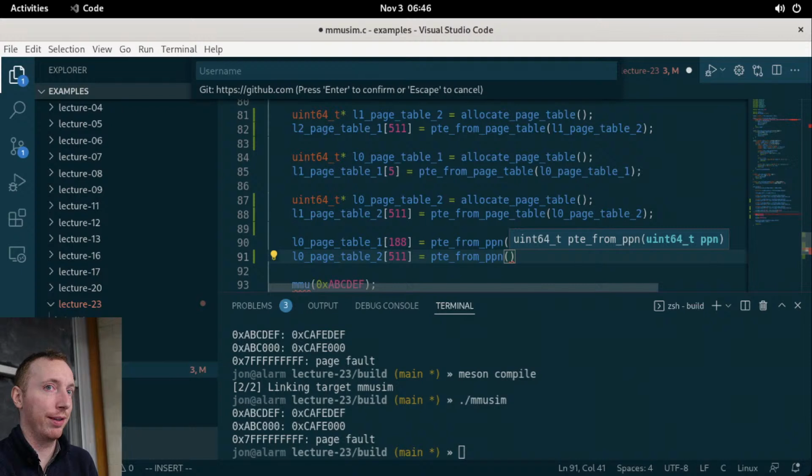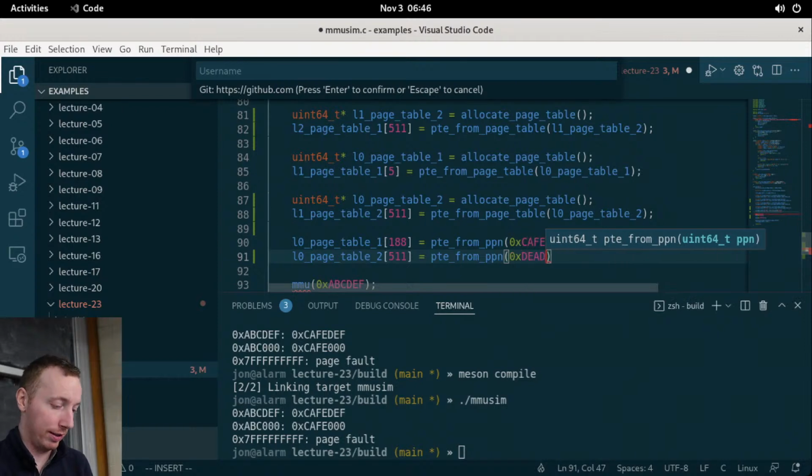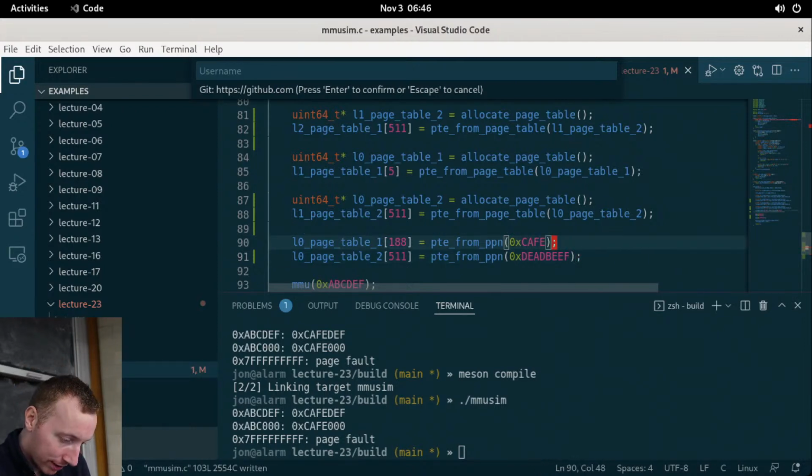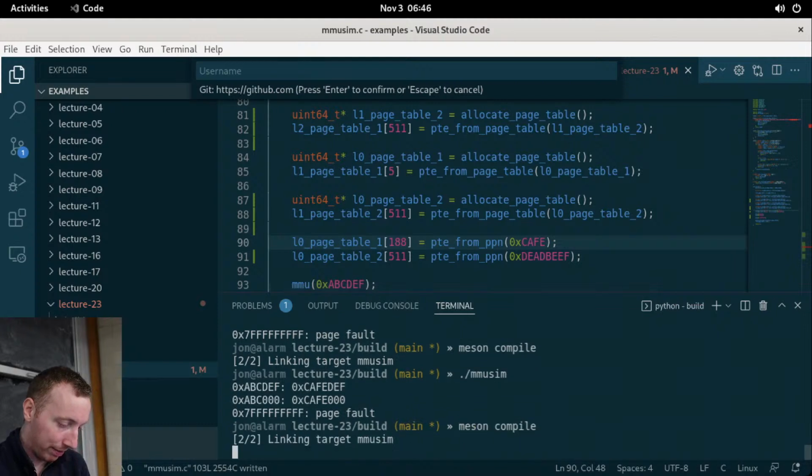Anyone with any suggestions? This could be anything, any fun numbers? What about, that's fun. So if I do this and compile it now, yeah, we got beef, we got dead beef.